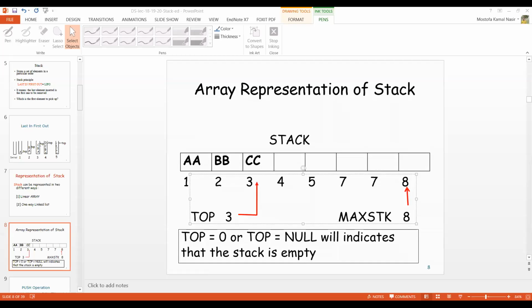Now we want to add 70. May I add 70 in the stack? Is it possible to add 70?